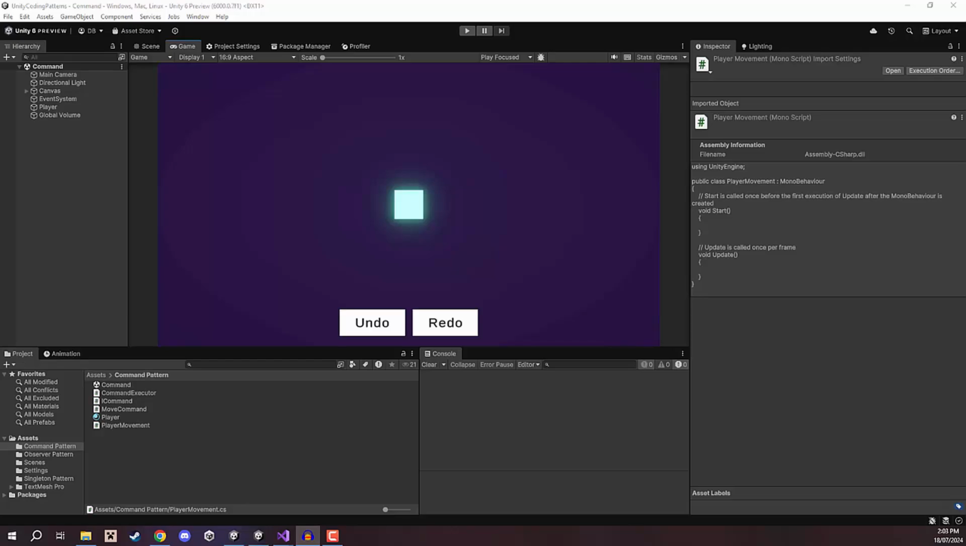Hey everyone, in this lesson we are going to be exploring the command pattern inside of Unity. Now the command pattern is great and is very good for not just coding, performance and flexibility, but overall design of your games as well. So the command pattern at its core basically allows actions to be represented as objects.